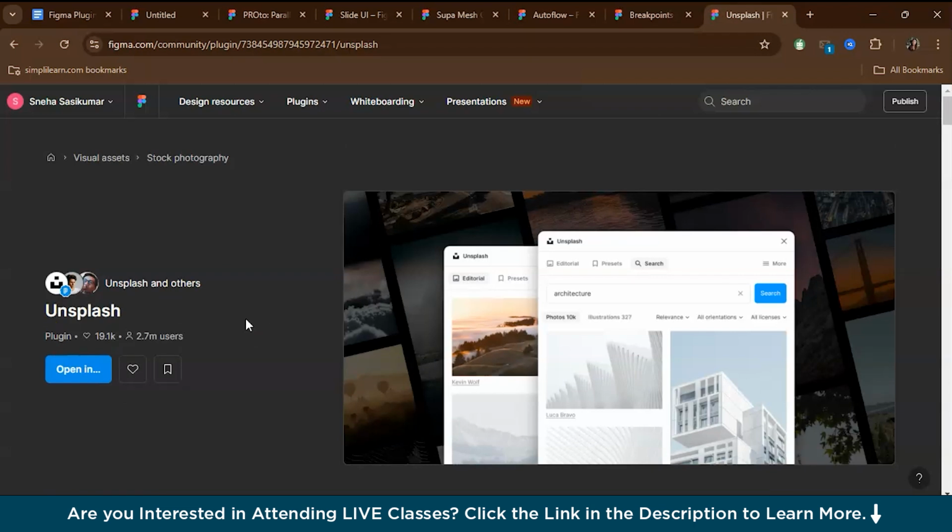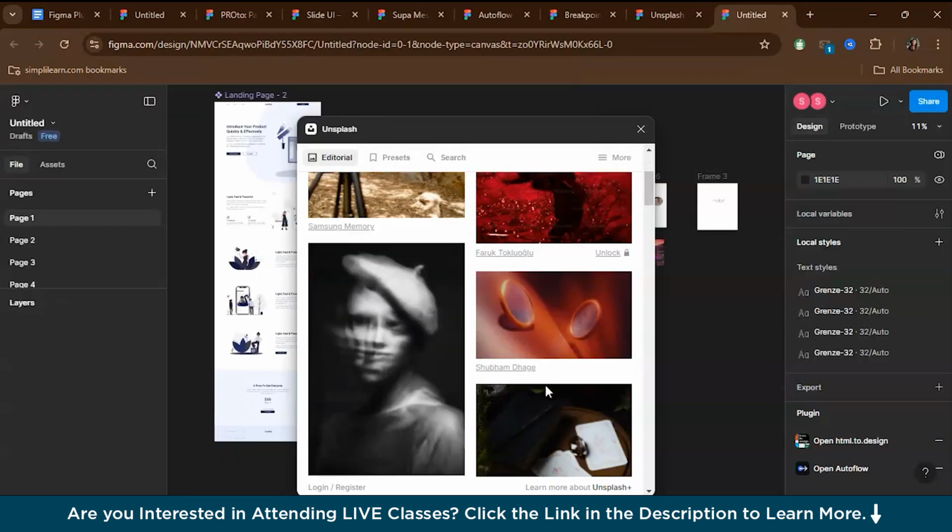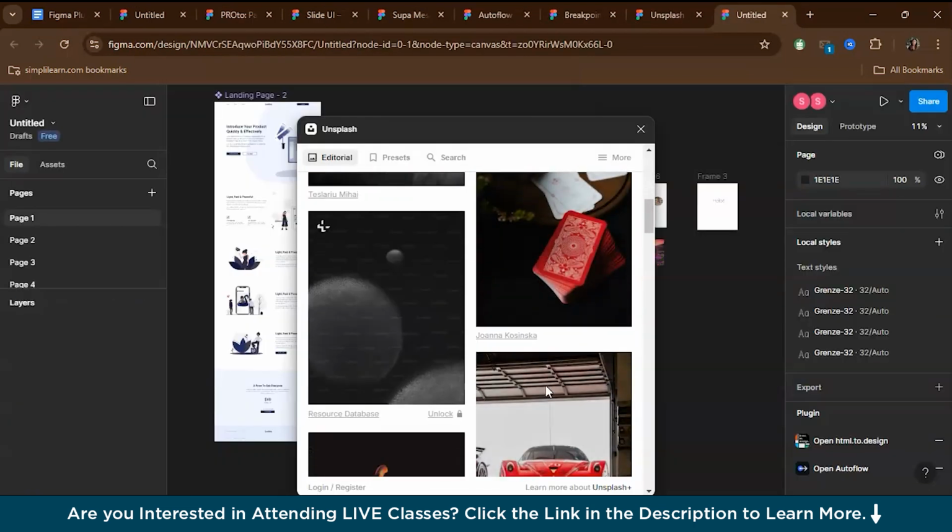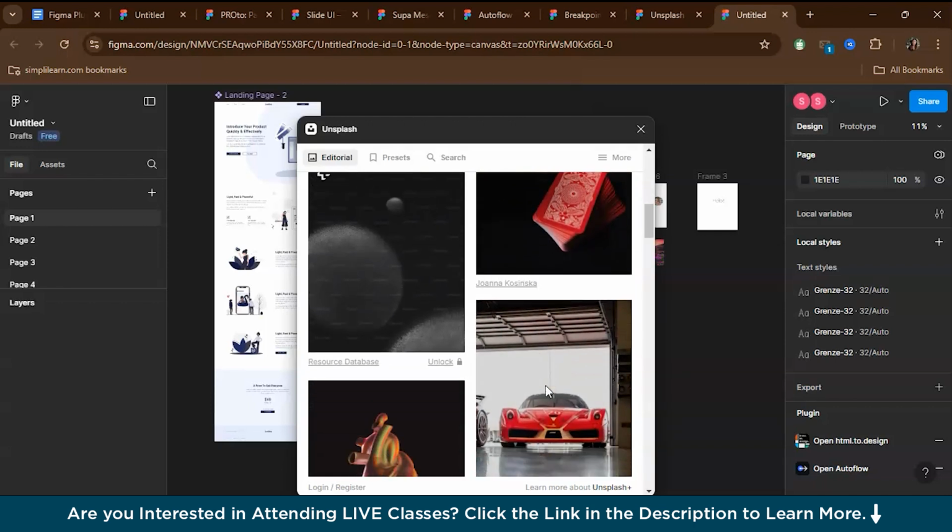So moving on to Unsplash. Unsplash is a well-known platform offering a vast collection of high-quality, royalty-free images. So the Unsplash plugin for Figma makes it super easy to access this library. So let's just open. So you can search for any image directly within your Figma project and import it with a single click. So this is fantastic for those times when you need stunning visuals like these, but don't have the time or resources to create them from scratch.